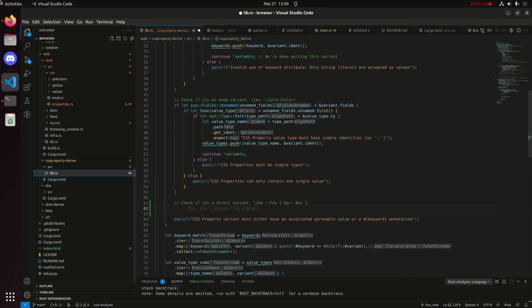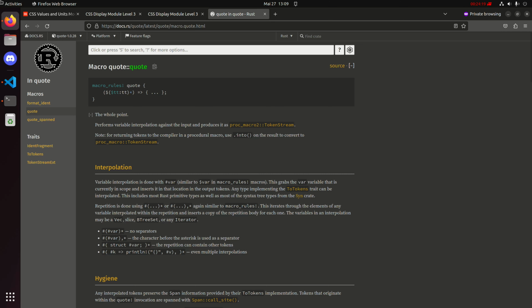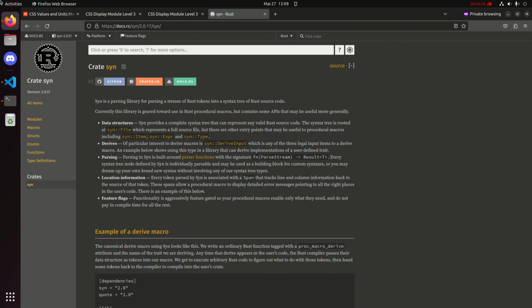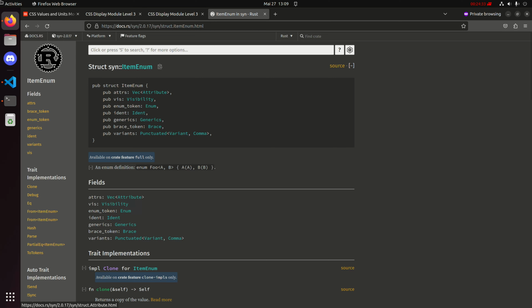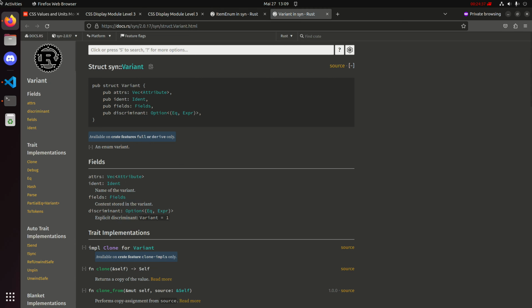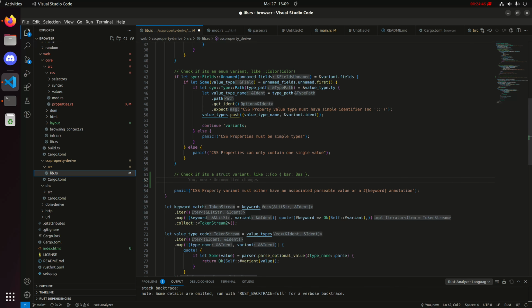Okay, then I guess let's go back to the syn documentation and find out how we can parse structs. Syn. I never know how to pronounce syn, by the way. Item enum. Attributes. Right, we are inside the variants, and now we want to find out if a variant is a struct. And I guess that's the case if the fields are named, right? Yeah, we have the fields named.